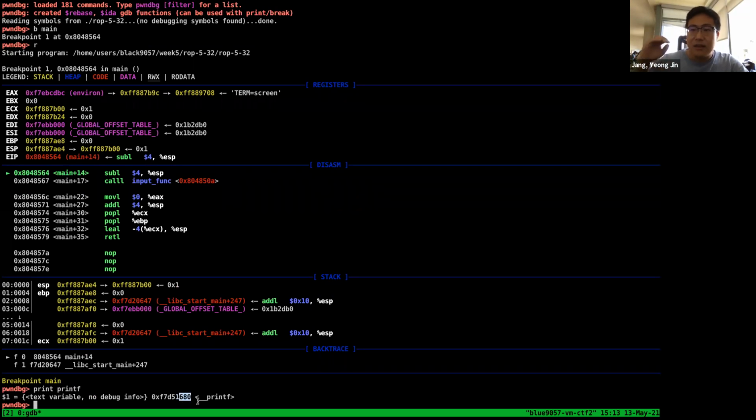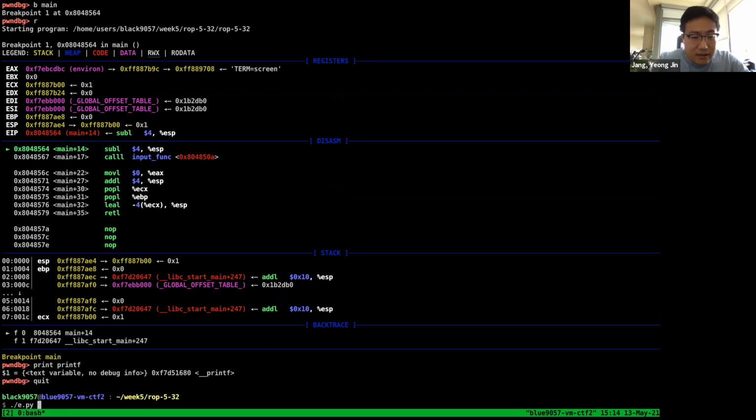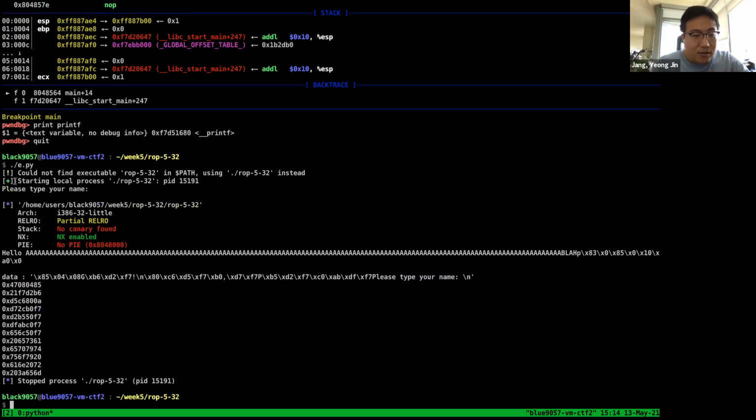And these libraries are mapped on the page boundary, so they are aligned with the page. So these 3 digits will never change. So if you can find something starting with F7 and ending with 680, then it's the address of the printf. So F7, 680, memorize that. Then try to execute this exploit again, and can you see the F7 and 680 here?